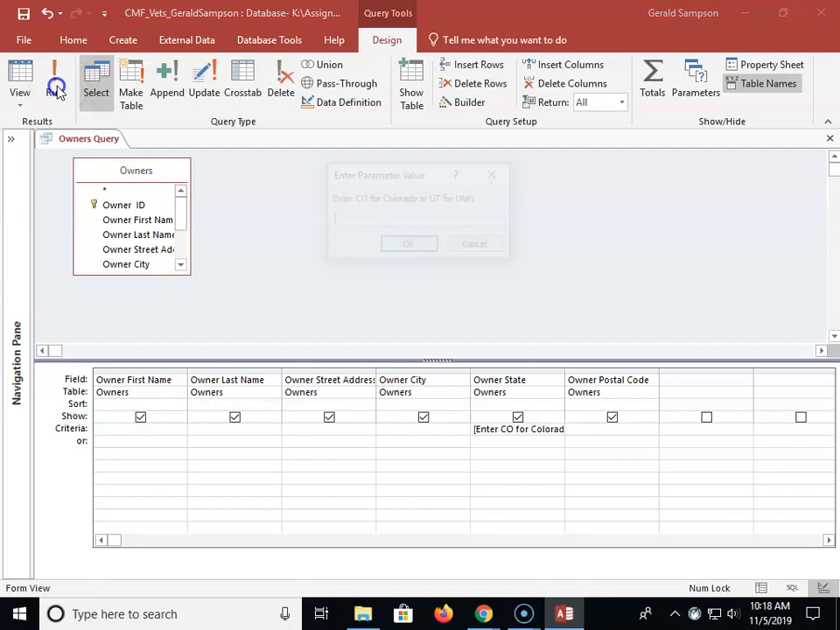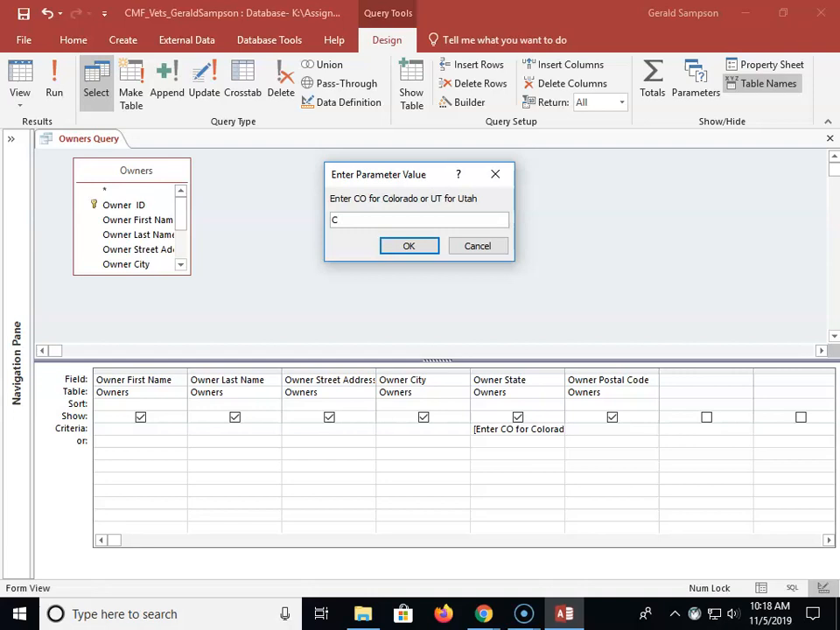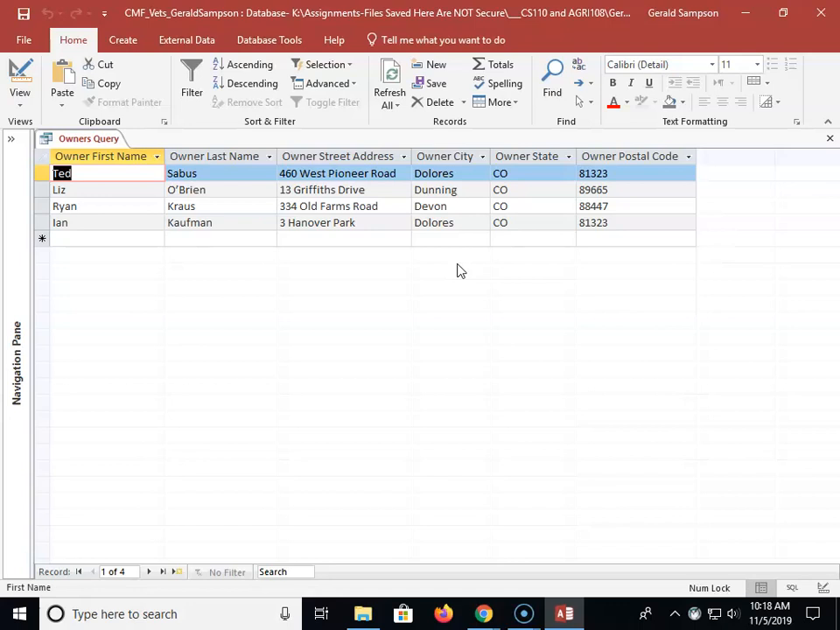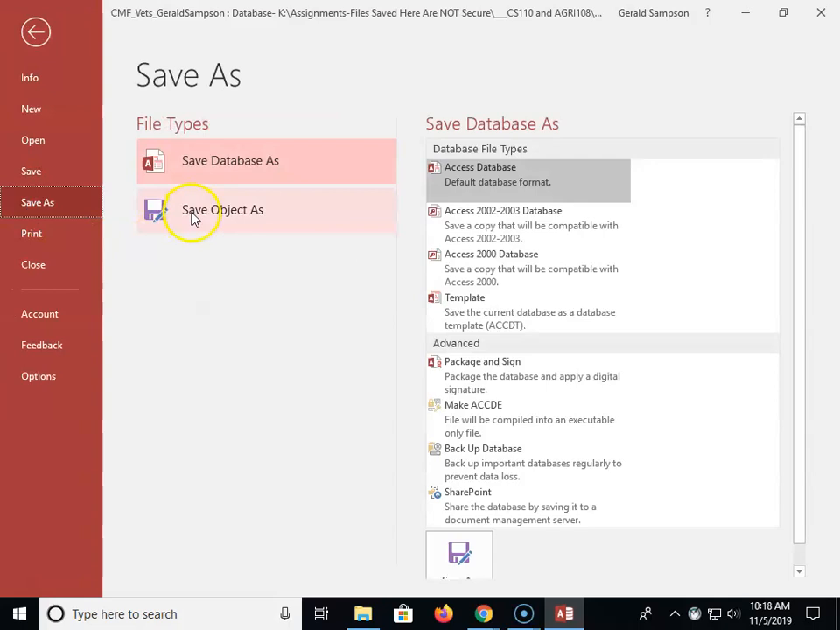So I get this here. And then we're going to type CO. Say OK. And we get the Colorado ones. Okay, click File, Backstage. Click Save As. So I'm going to go File, Save As, Save Object As, Save As. When this pops up, I've copied that, so I'm going to paste this in.